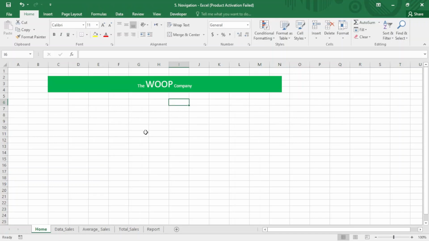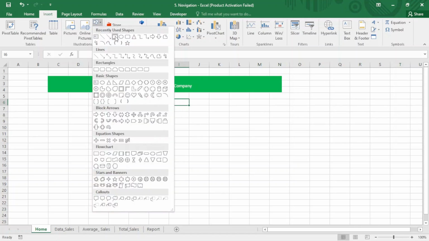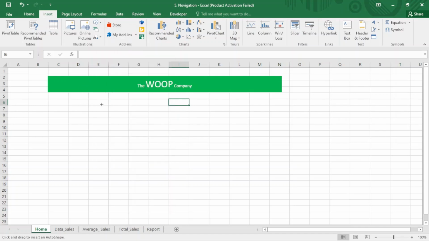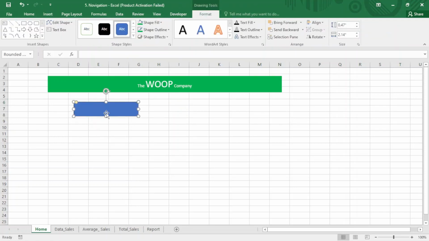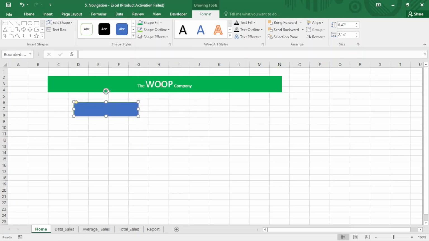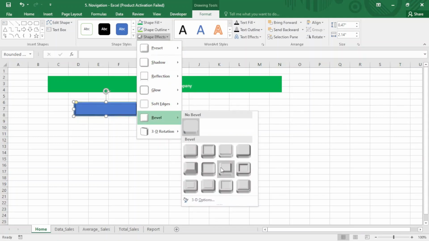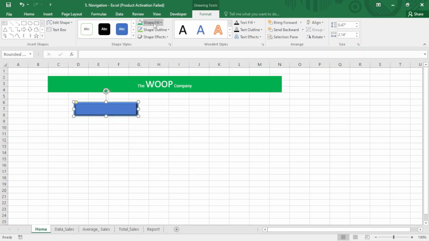So the next thing that you can see, I have these 4 sheets, so I want to make a button for each of these. I just come here to insert shape. I just create a button. I should change the color and it should be a little bit stylish.